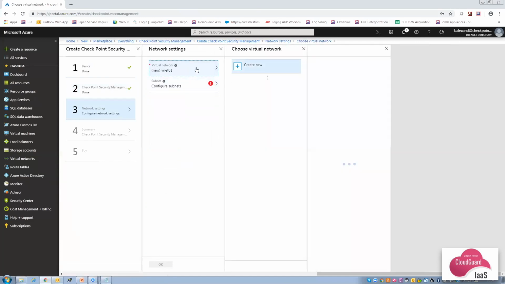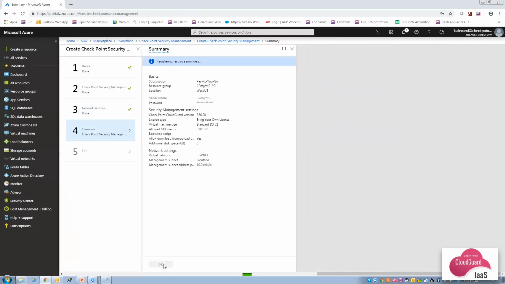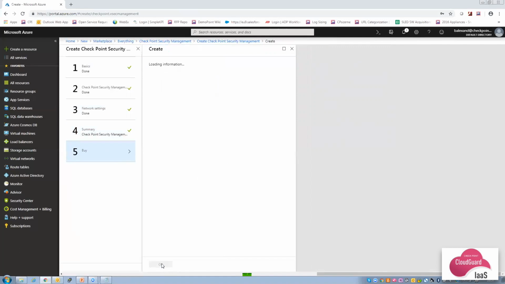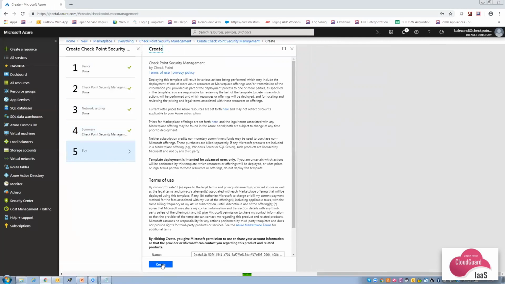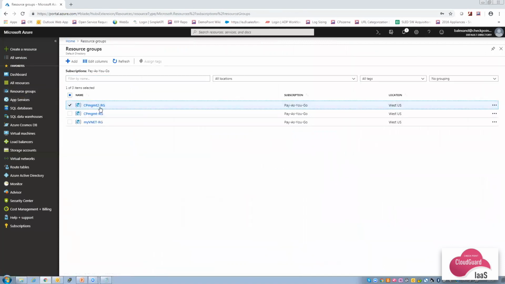We'll choose the virtual network that this is going to be in, my VNet. And it's going to be in the front end subnet. So we'll click OK. Verify that everything is correct right here. Azure is running its final validation. Once that passes, we can click OK. And then create the management server. Because we already have one running, I'm not going to proceed with this, so I'll discard these changes right now. What I'm going to do is I'm going to jump back over to resource groups and delete the one that I just created because we will not be needing it.